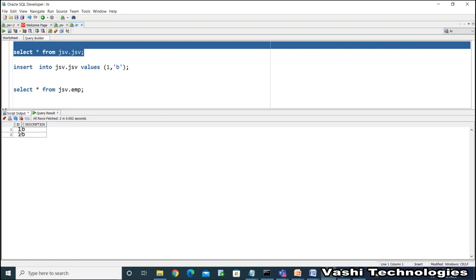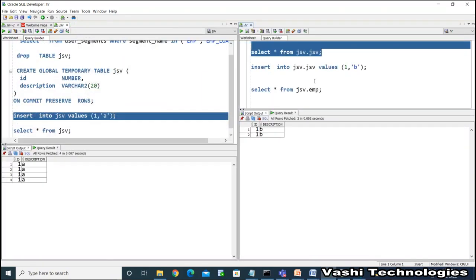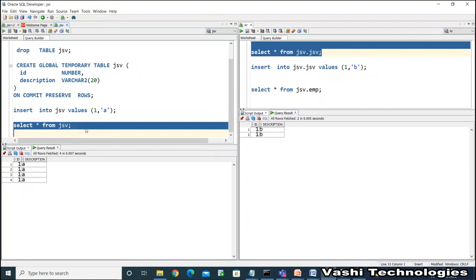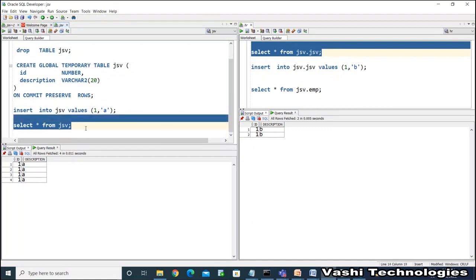See, and go to this place again, JSV. This is your HR user session. In the HR user session, you use the JSV table and inserted 2 records in this place. And in the JSV user, you inserted 4 records in this place. So this data is in the same table. You are seeing the data from the JSV table from the JSV user, and in this place also you are reading the data from the same table. But the concurrent users have different data in their sessions. Got it right? Any doubt?